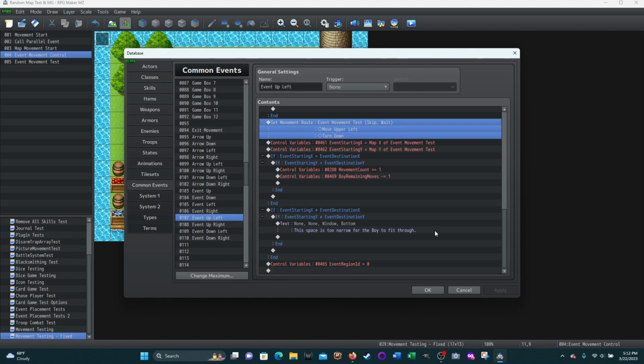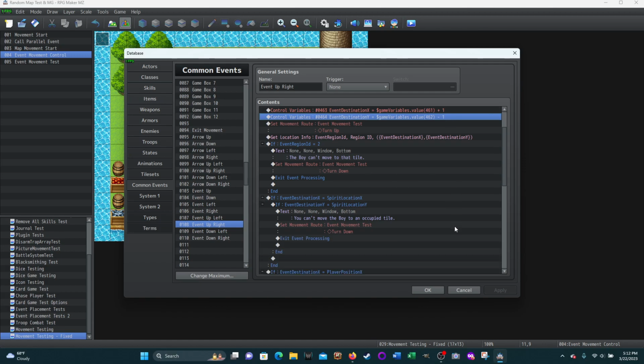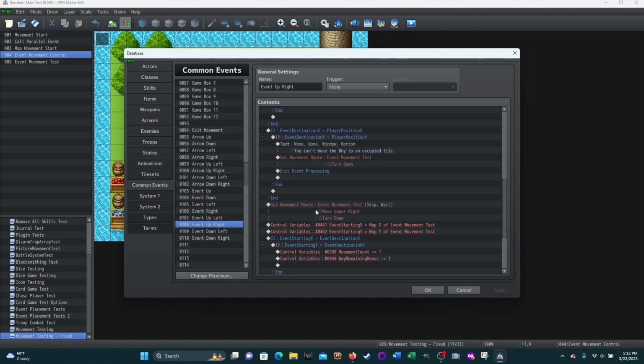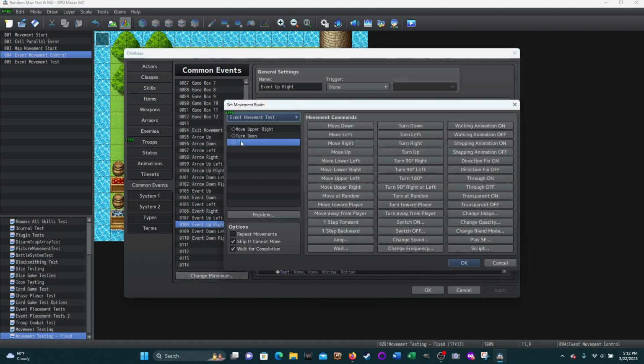So again, very, very few changes. When you move up and right, you have to make sure that you change your X and Y appropriately for which direction you're moving. And then same thing down here. Make sure you're changing the actual where you're moving, which direction you're moving in, right? And you just change these values over here.